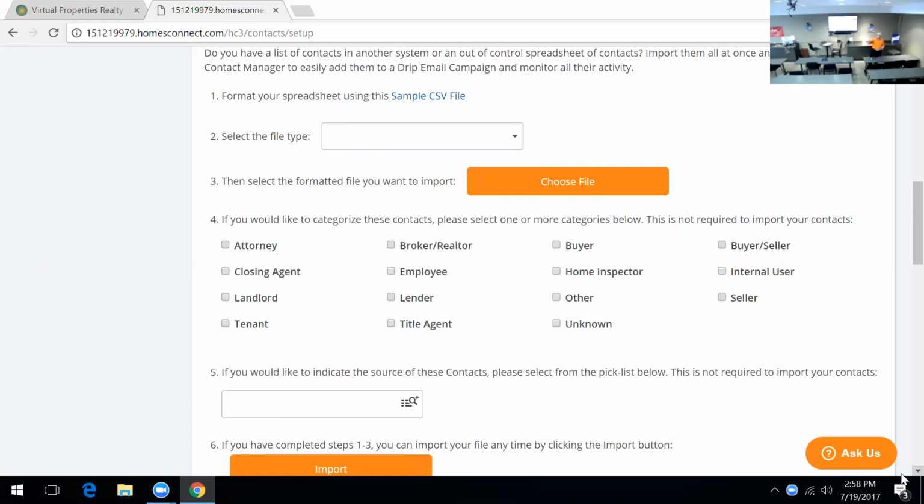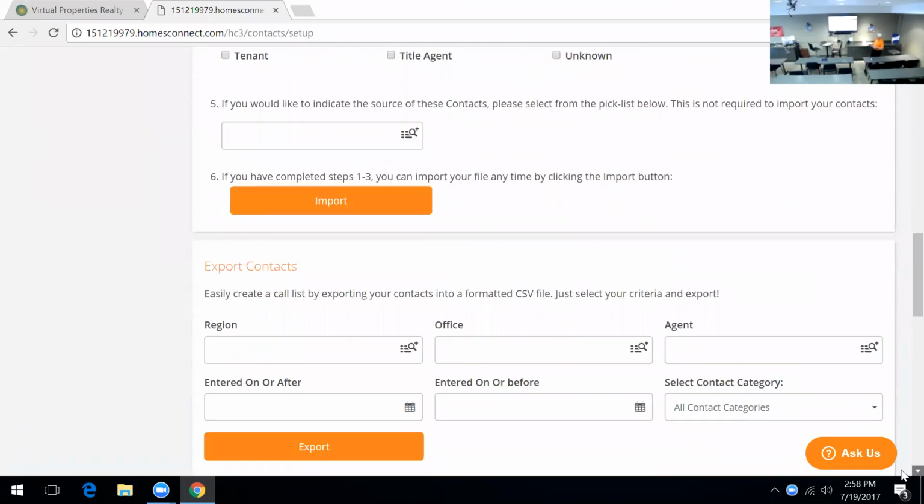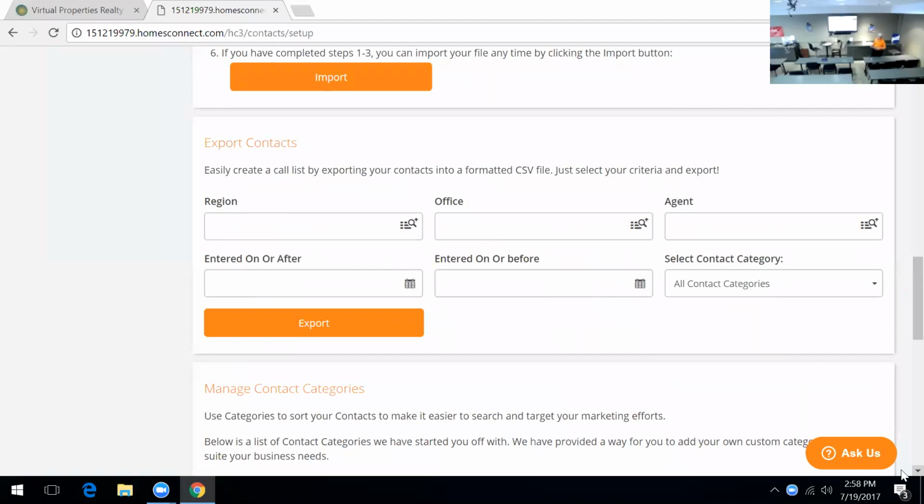So when you import those 500, hey, I want to go look for those Homestar leads we got. So you can call it that. You can take these leads from your dashboard and export them also. So you can import, export, however you want to do it.